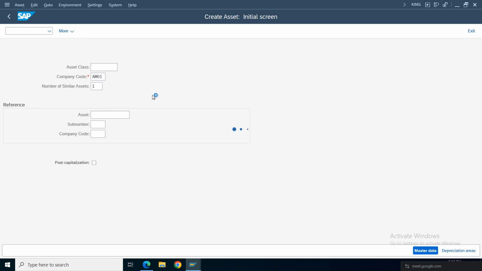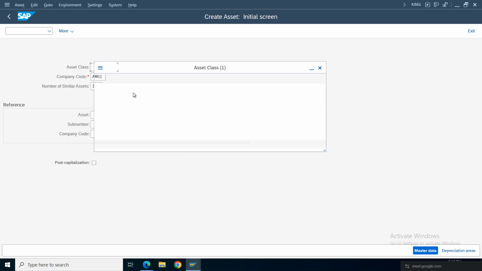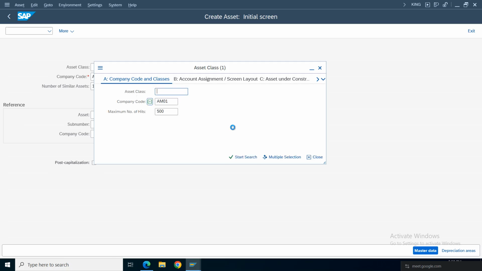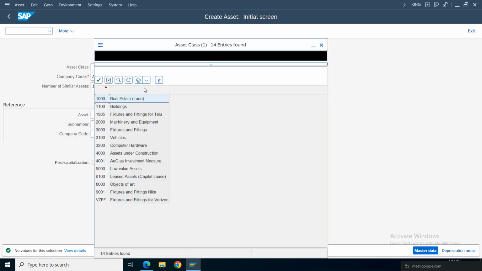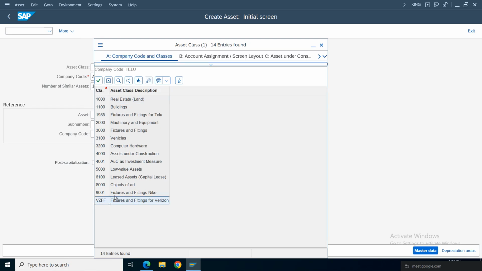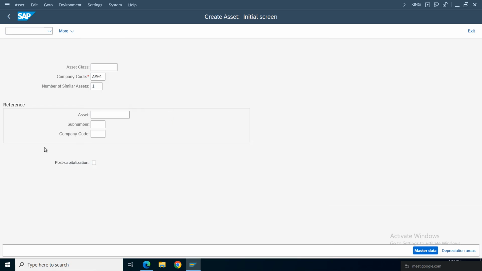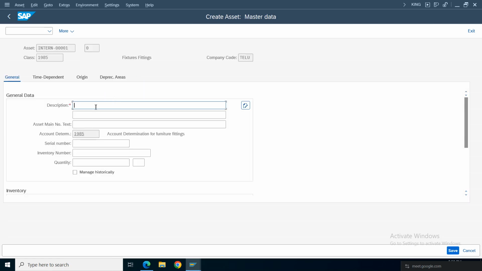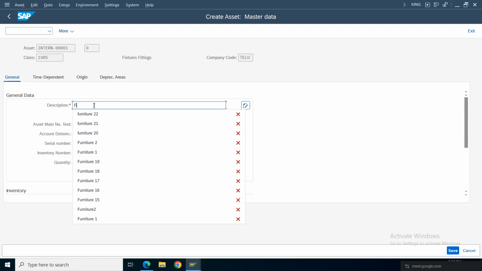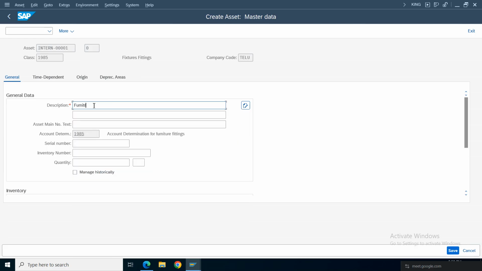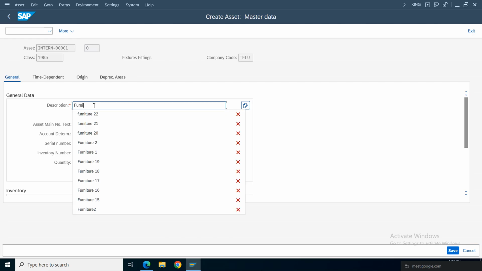What is the asset class we created for our company code? M01 has only one asset class, and the company code is Telu. So we created one asset for Telu. 1985, fixtures and fittings for the Telu company code. Press enter. I am creating one furniture asset. Not sure what the next number was, but we'll keep it for our identification.